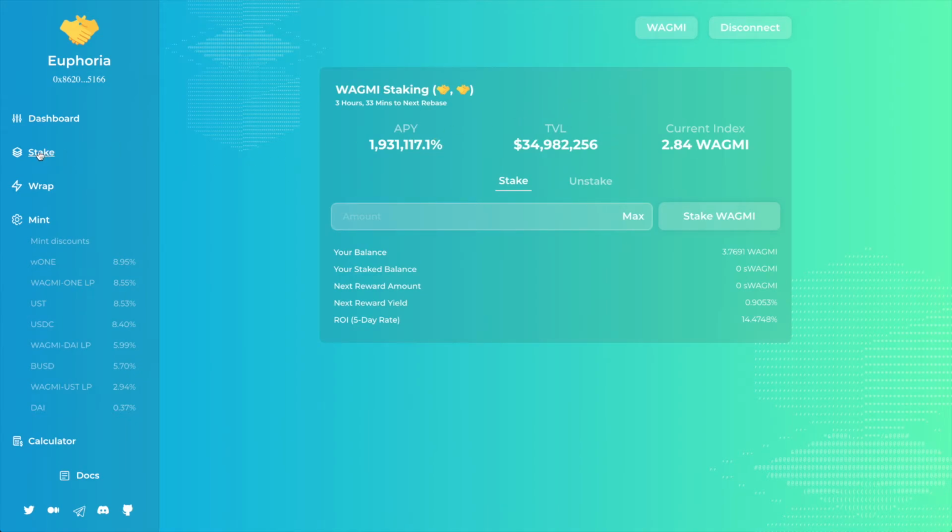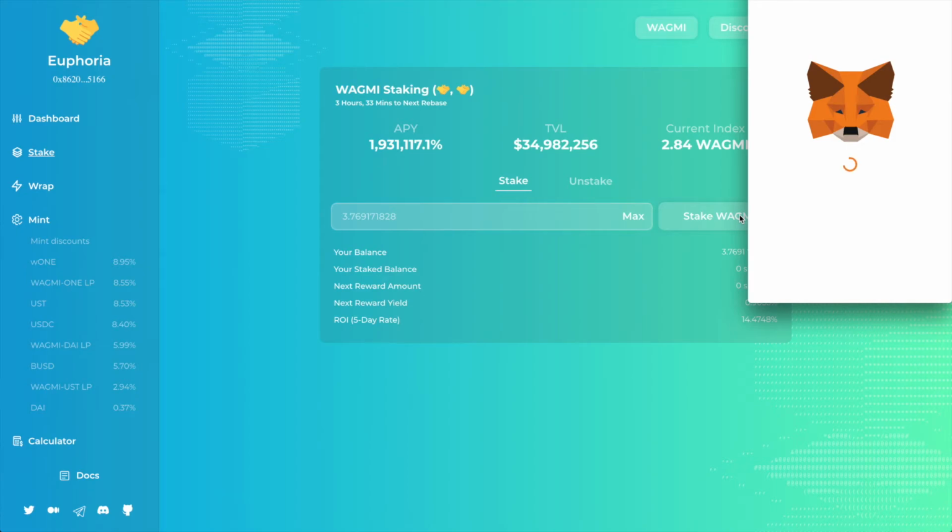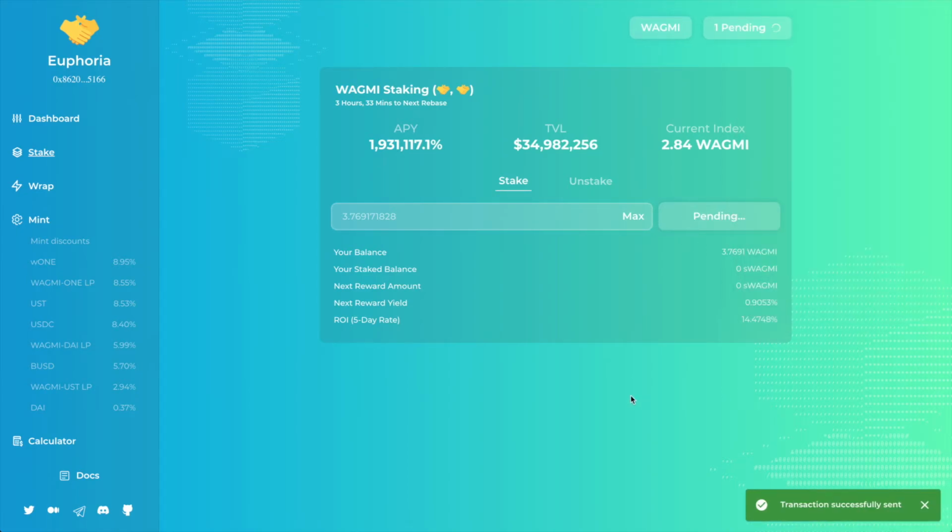So it opens right to the staking page, which is obviously great. We can see that our balance is 3.7691 WAGMI, and you can click max, which will just auto input the total that you have, and click stake, approve the transaction. And just like that, you have bridged from Ethereum to Harmony One, swapped that 1 ETH to 1 tokens, and then traded 1 to WAGMI, and now we are staking WAGMI.